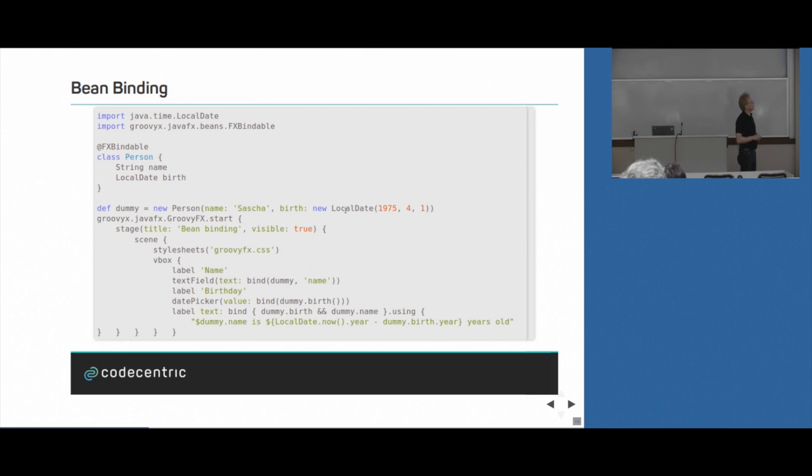And for the label, here I use this curly bracket notation because I want to listen to the birth and the name of the dummy. So if one of these properties changes, then this converter will be called and the result will be put to the label. This converter is just creating a string, name is years old.